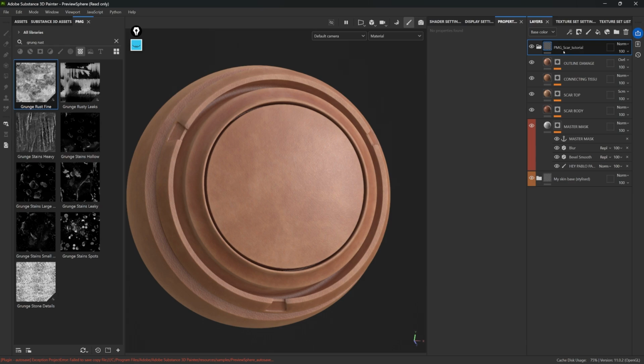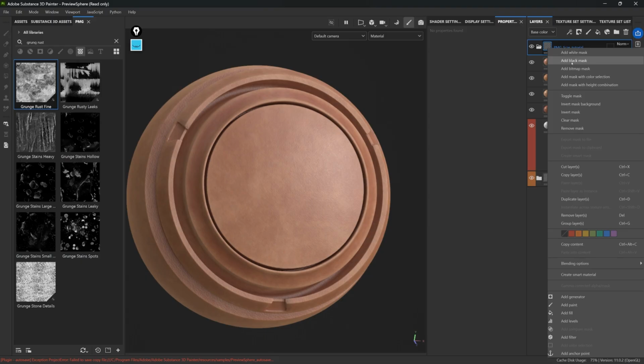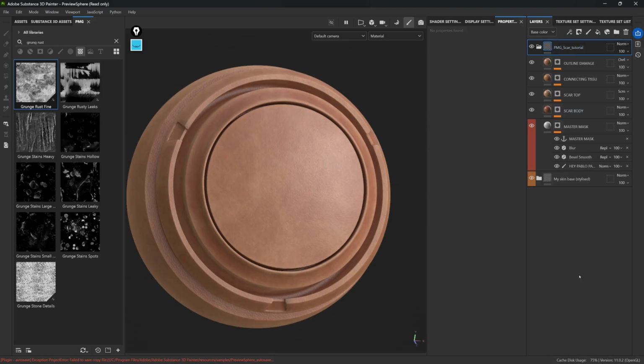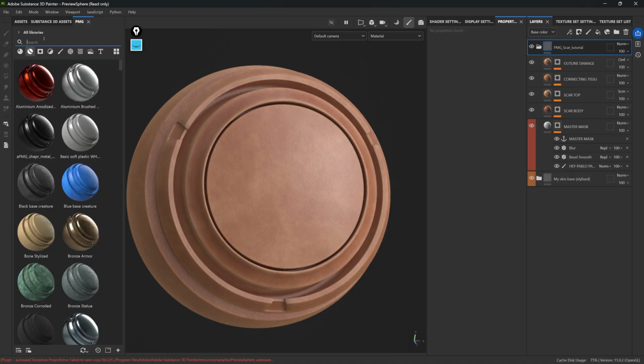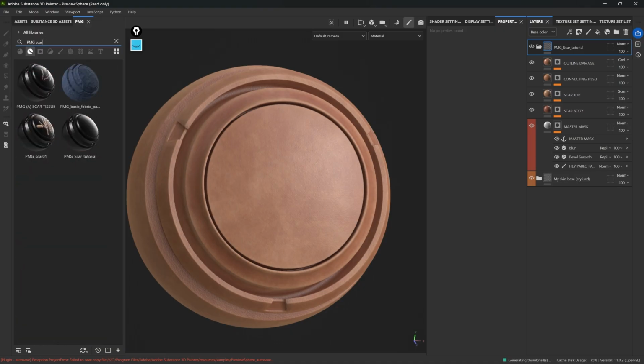All right, now that we have the name, right-click the folder, and I'm going to go to create smart material. And just like that, I'm going to go ahead and go to my smart material list, and I'm going to type PNG scar tutorial. There we go. So this is the one. All right. So that means I can delete this altogether.